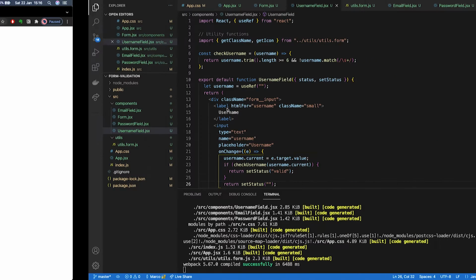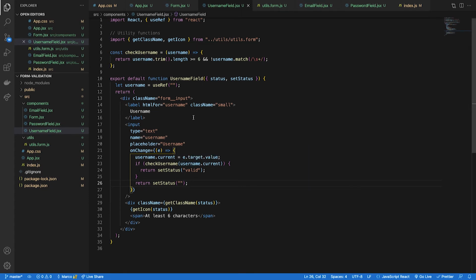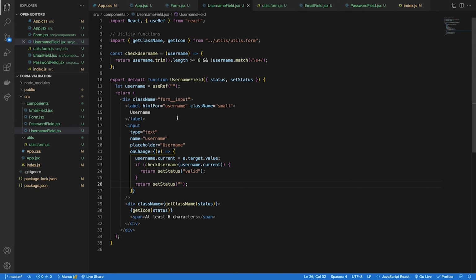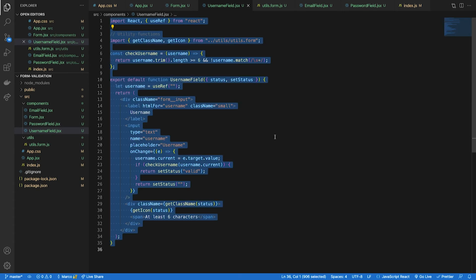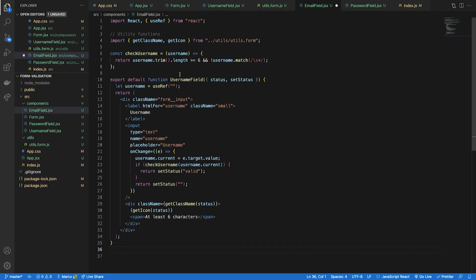And now the good news is that the email field is basically going to be the exact same as this. So I can even like Command A and just copy the entire thing. Now, of course, I need something different here. This is not the username field, but it's the email field. I got my status, my set status. This is going to be my email. This is the HTML for email, and it's going to say email here. Email, of course, the placeholder is going to be mail.